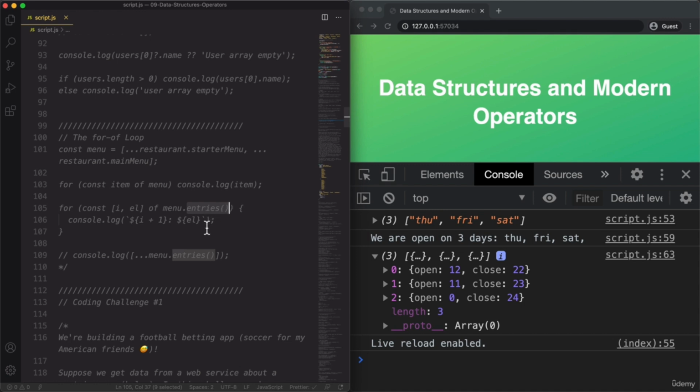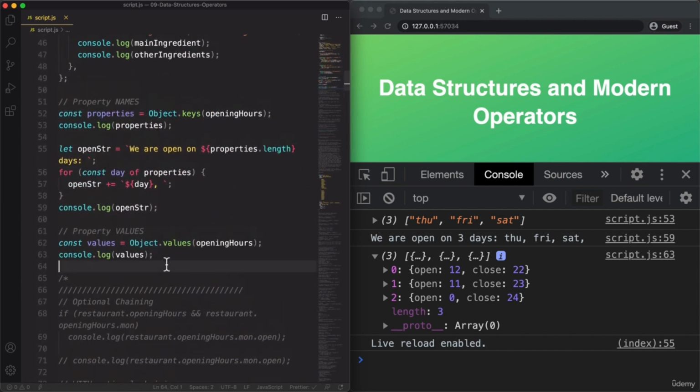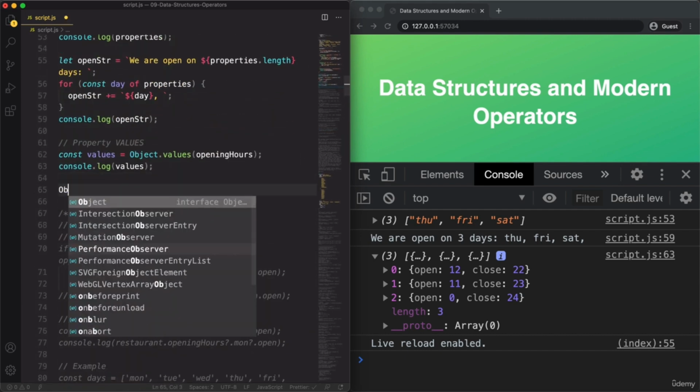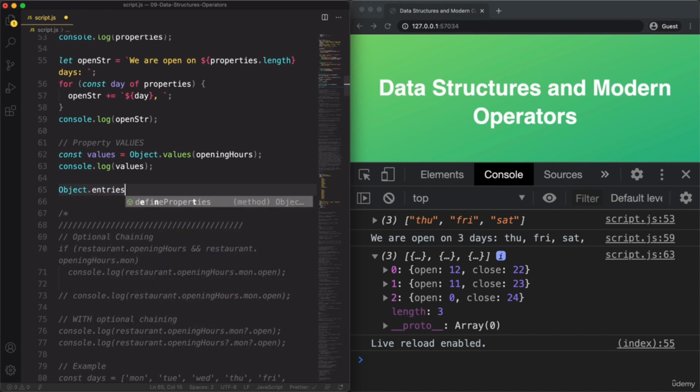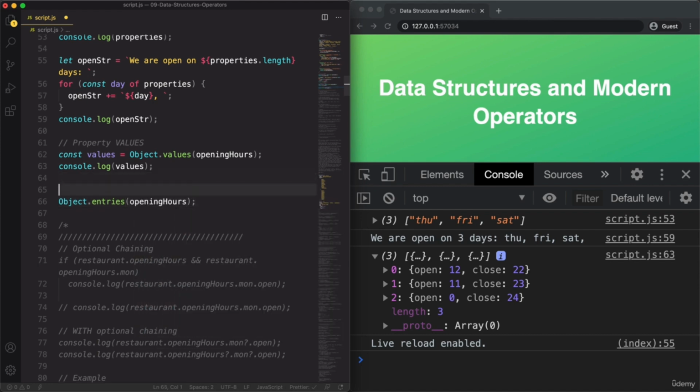Okay, now it works differently on objects because it's not going to be a method that we call on the object itself. So here we had the menu array, and then we did that menu array dot entries. But now here we do it differently. So we use again Object.entries, and then we pass in once again the openingHours. So this distinction between the array and the object is important as we loop over the entire object.